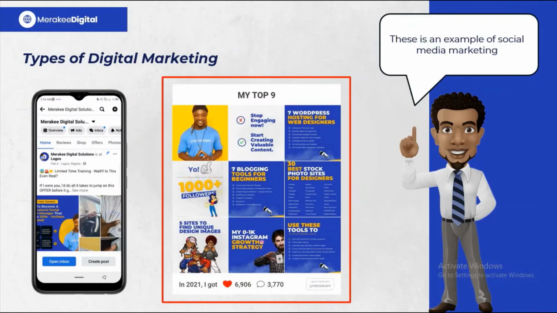Now let us show you an example. This is an example of social media marketing. This is a content that I created one time. This particular content is how to become a social media manager that makes 300 to 1 million naira. It's a secret that I revealed in one of my previous master classes. I showed myself and my car, just trying to show social proof actually. And then I'm marketing this particular masterclass with social media marketing.